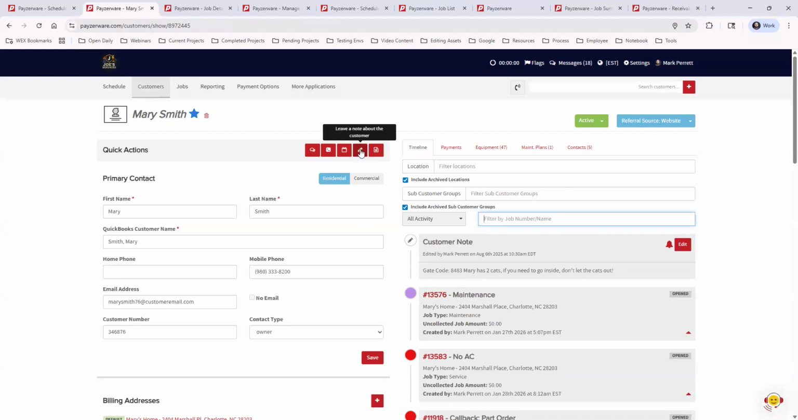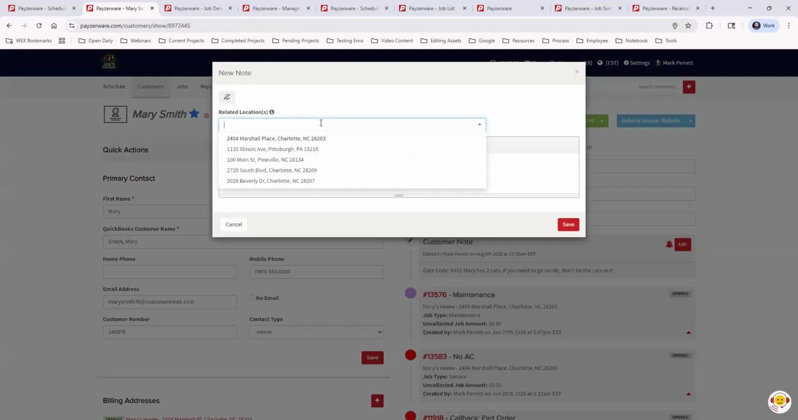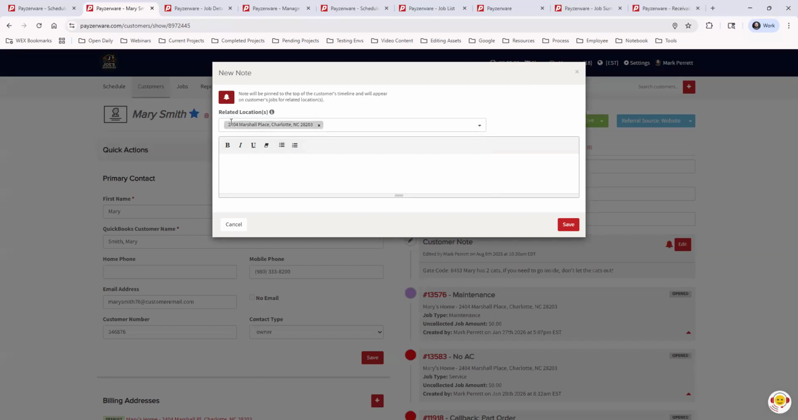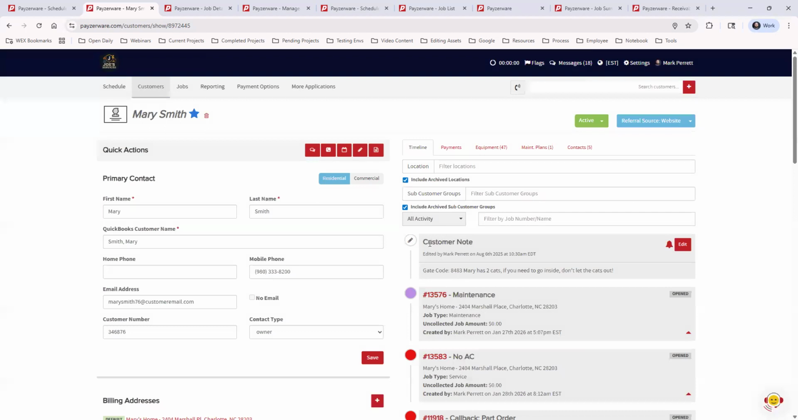But when you're creating a note, we're just going to click leave a note about the customer, and we will select a location. And then I would type in whatever I need. Maybe you want to put all your filter sizes in here, and that's easily referenceable. But click the bell right here. When you bell a note, now it will become attached to this location. And any job you create in the future, it will automatically attach this note. And then you can update this note from here whenever you need to. You'll see the note at the top, and you'll just click edit.